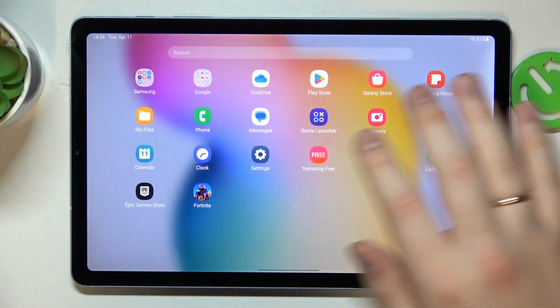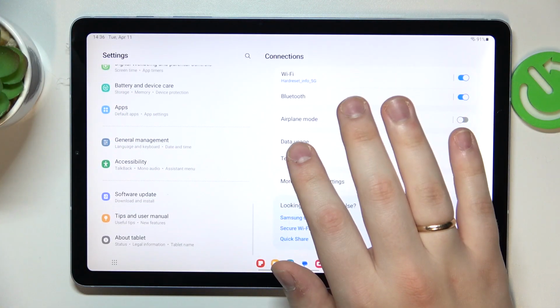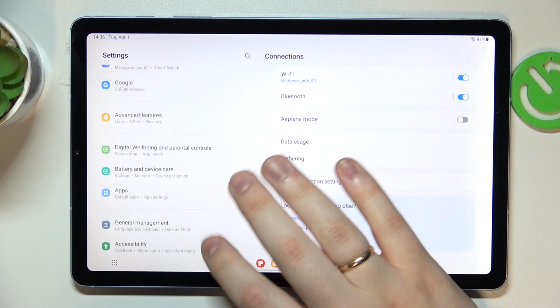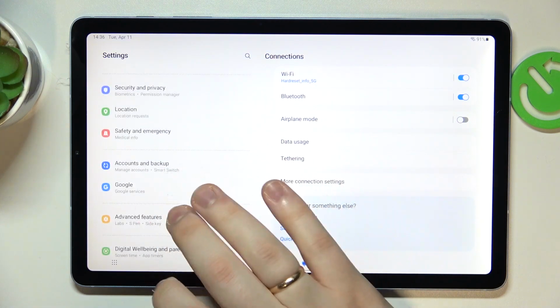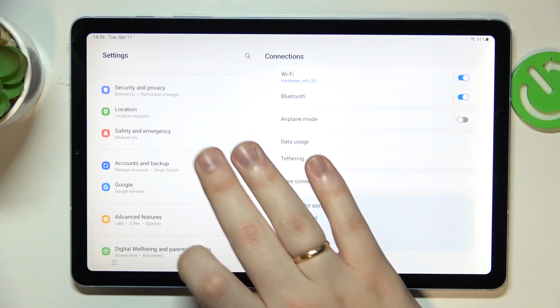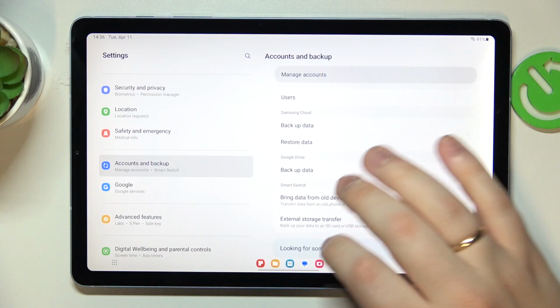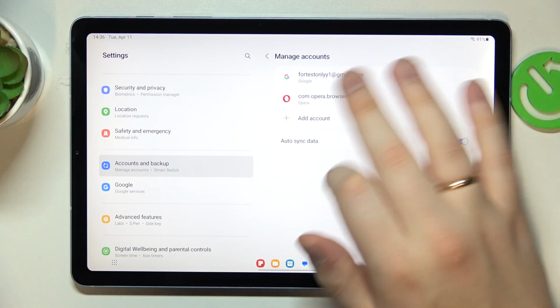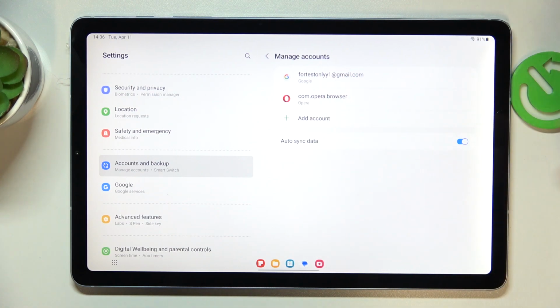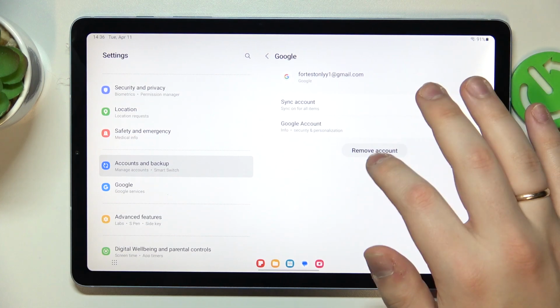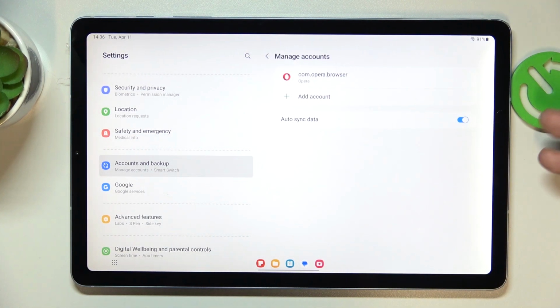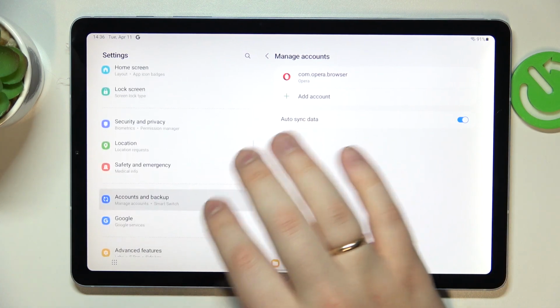So first step is to launch settings, then find and enter the accounts category, which is precisely called accounts and backup. Then go for the manage accounts page and see whether you have any Google accounts added. If you have some, like I do, you will need to remove them one by one. And once there is no Google accounts left, you can get back to the main settings page.